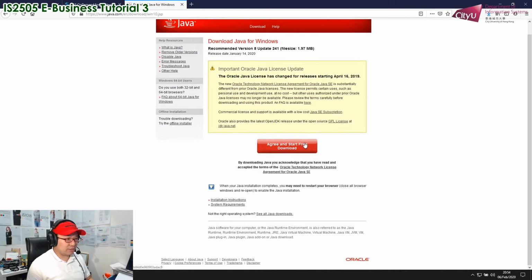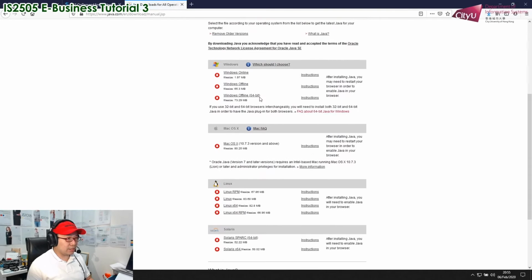Here, once you have clicked on this Java download, you have a list of Java downloads. You could click on this one. In case you are using Windows, you could click this Windows Offline 64-bit. Or in case you are using Mac, you could click on this one. I will show you how to do it with Mac later on. I will talk about PC first. So you click on this one, make sure you download and install this Java runtime.